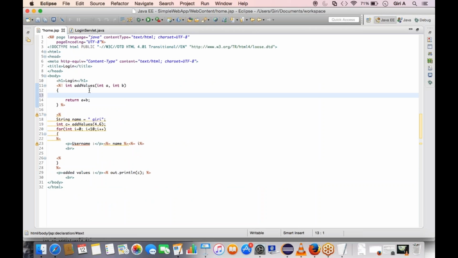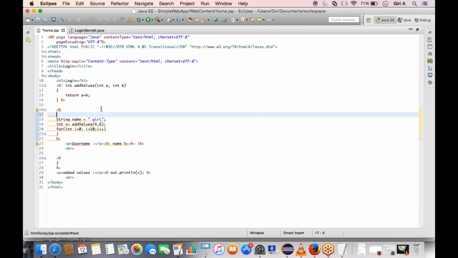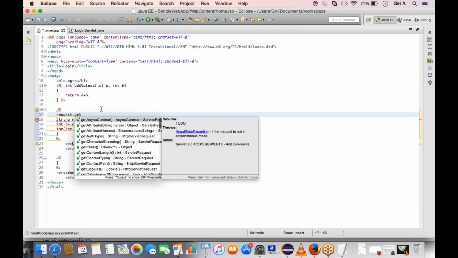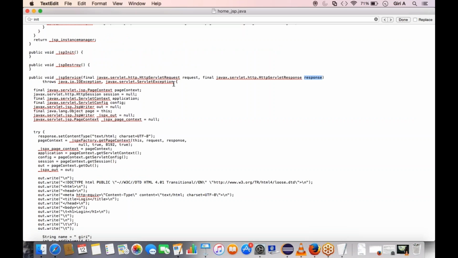Not here, because it goes inside a class. Inside here I can actually use request.getParameter. I can use it. You don't have to worry about creating the request object, it still works. The same thing with the response. Because it comes inside this method, obviously we are able to use request and response.